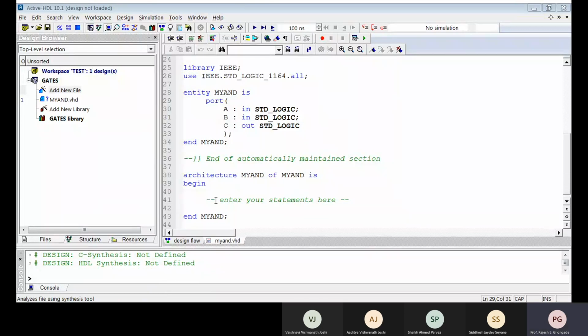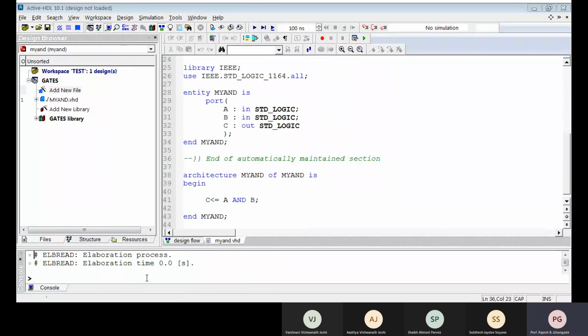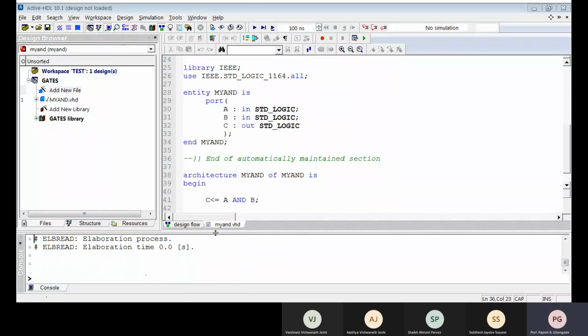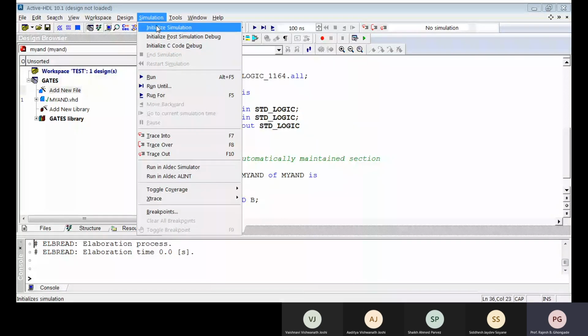Okay, so here I am going to write the design. A very simple way of doing this will be, that's all. Okay, you can compile the design as you can see here. It's already compiled. Then I can initialize the simulation.